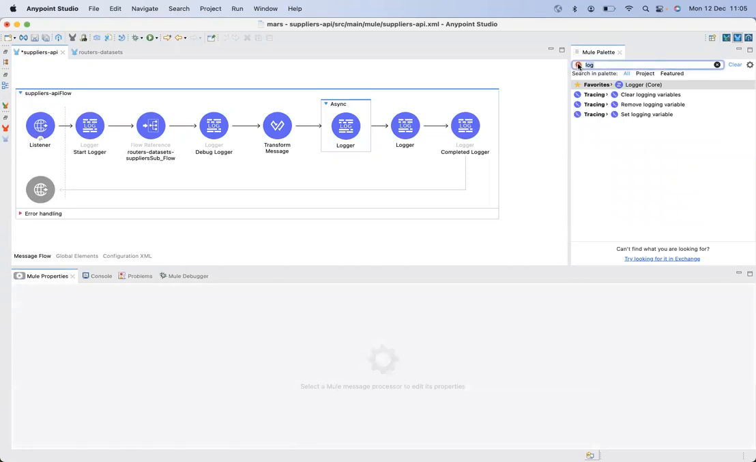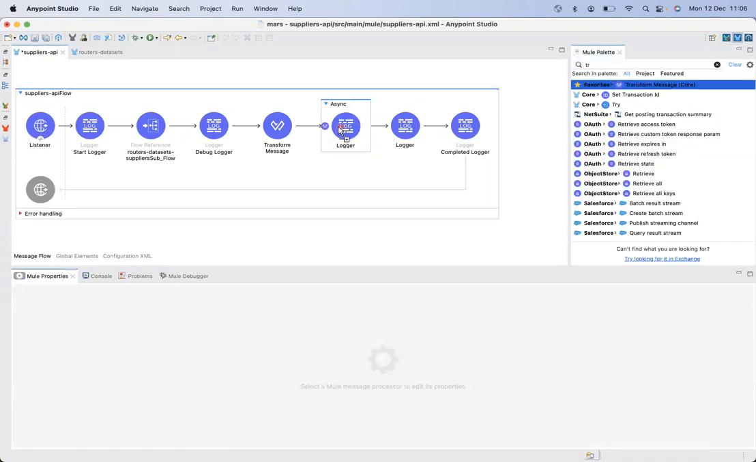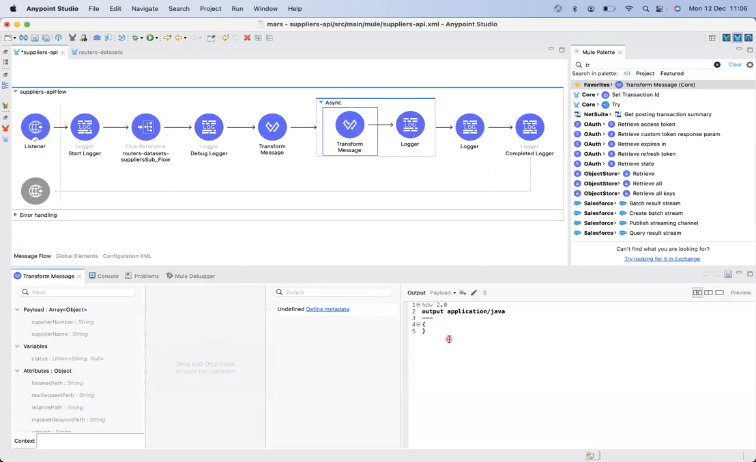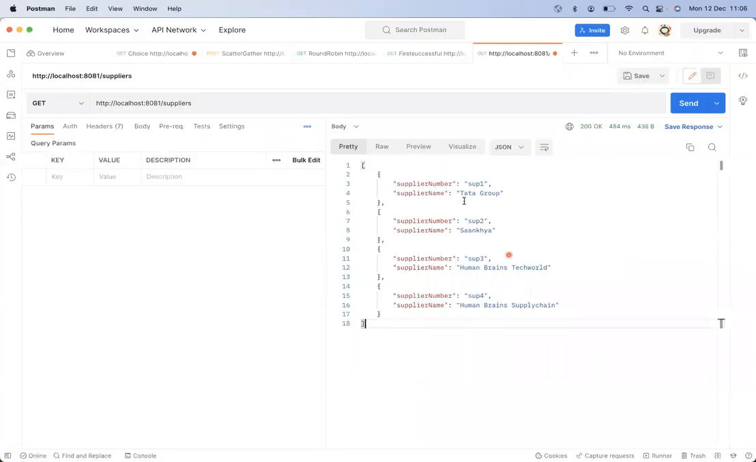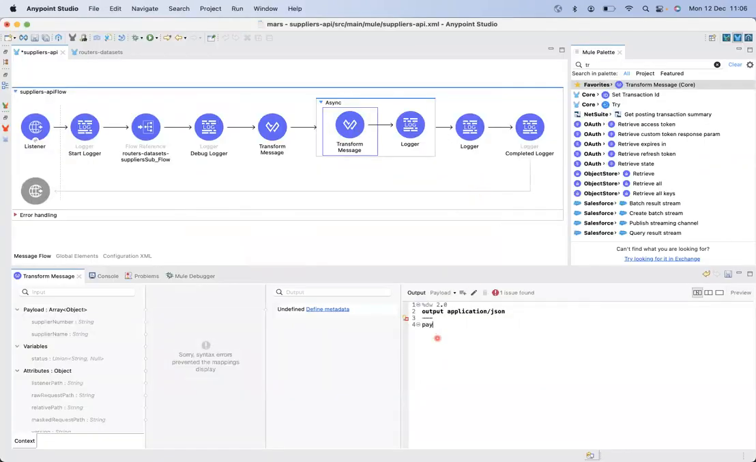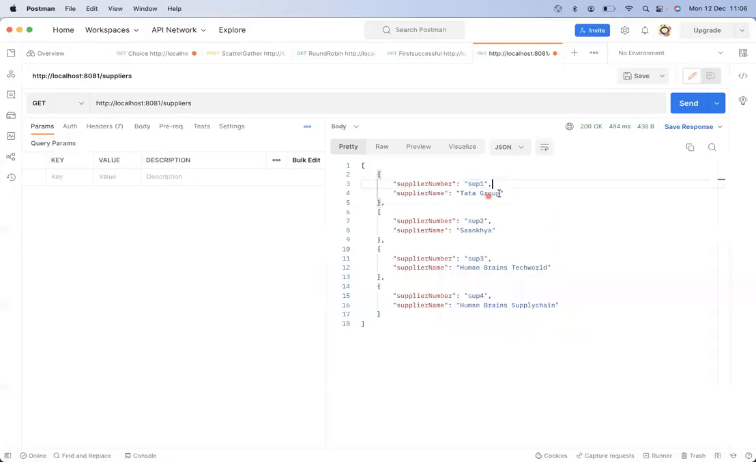For that, I'm going to use a transform message, and I want to group the supplier name and supplier number. For example, this is our supplier number and supplier name. I want to use supplier number and supplier name. So payload dot supplier number, join by comma. So all the supplier numbers information will be comma separated.